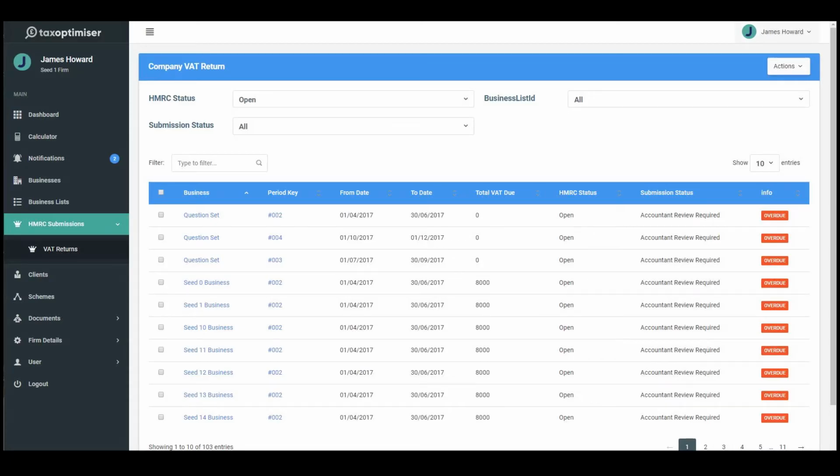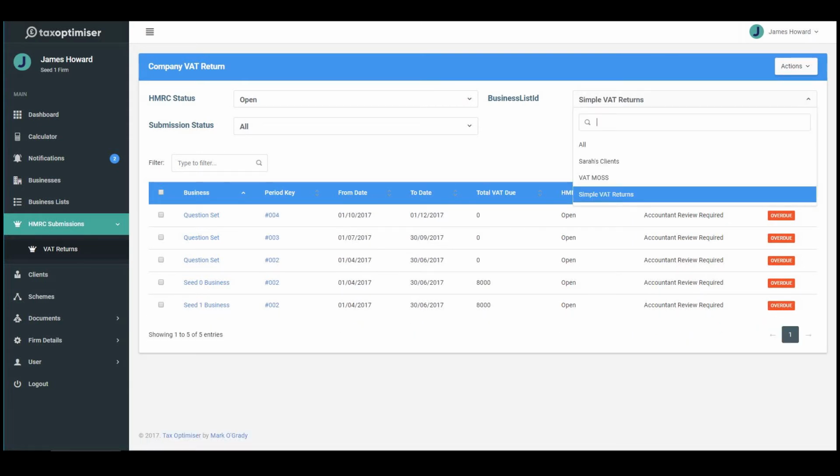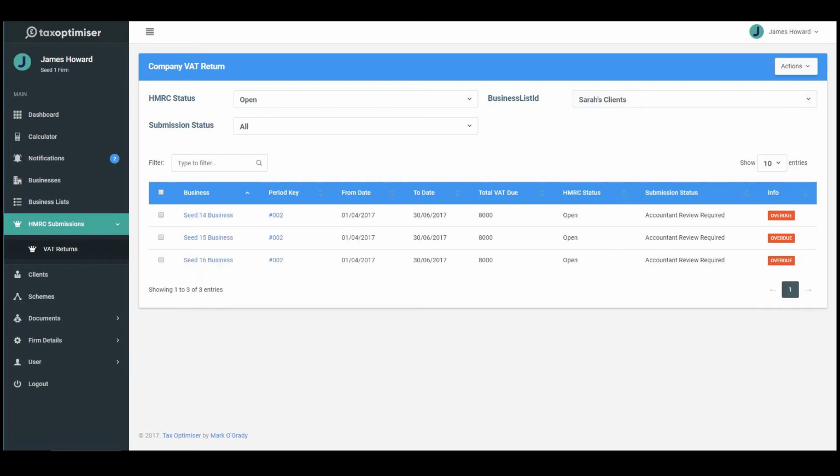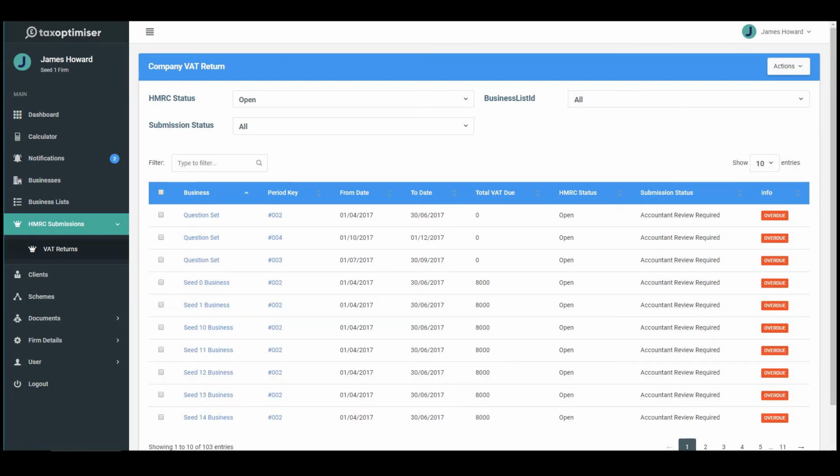So rather than in the previous screen where we were having to go to each company and then go into their VAT return, we just get all the clients in one screen. These can be grouped into clients, so there's another screen where you can group up clients, and then you can select, say, people with simple VAT returns, or a specific user's client list, or we can select all.